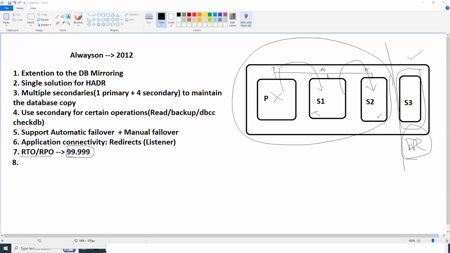We will talk about distributed availability groups later, but this is the same cluster. Within the cluster, you will have this. This cannot be in a different cluster altogether. It will be in a different region or different subnet or different location, but it should be in the same cluster. It cannot be in a different cluster. It will be in the same cluster.